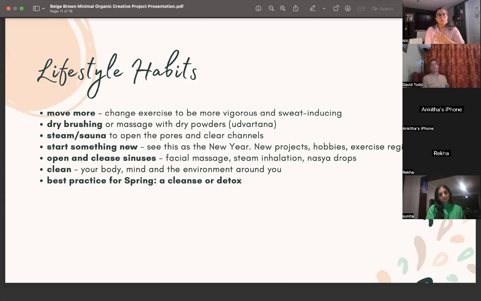We want to cozy up. We want to retreat. We want to introspect. We want to eat all the heavy comfort foods. We don't want to do a detox or a cleanse or anything like that. But now take your inspiration from nature. The tulips are blooming. The daffodils are blooming. Everything is growing, emerging. Start something new, whether it's a hobby, a project, exercise regime.